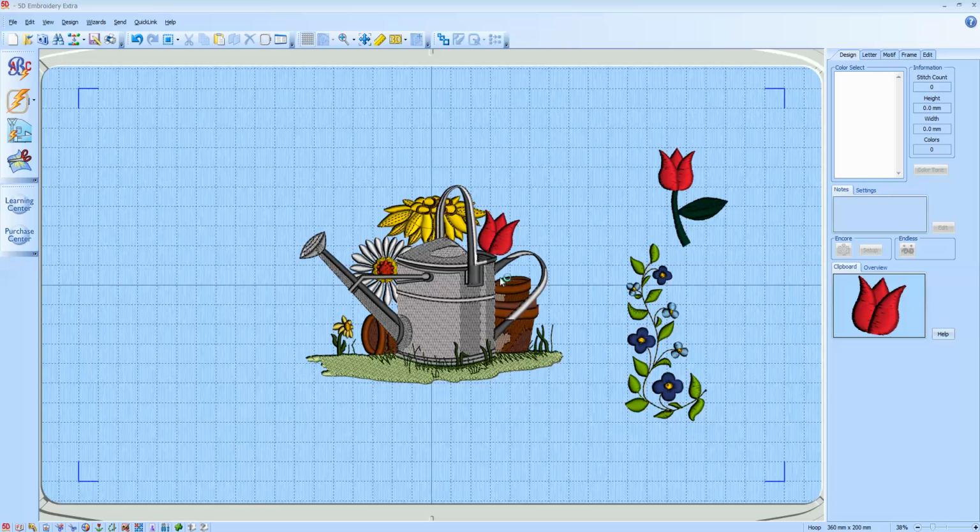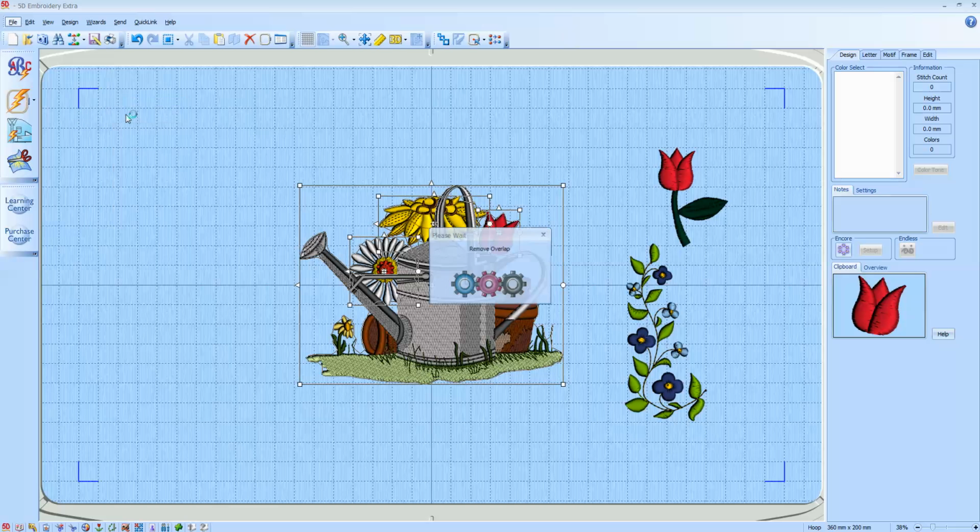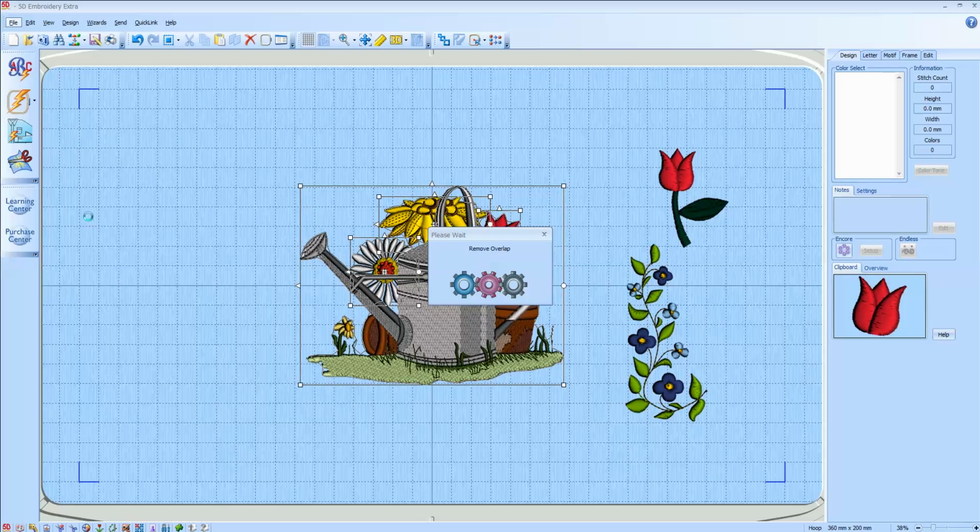What you will need to do when you do this is collect Shift or Control or both. Click on each part of the little design. Okay, and then you want to go up to File, go down to Combine. Select Combine Selected, because you don't want the other two designs in there. And the program is removing the overlap right now.